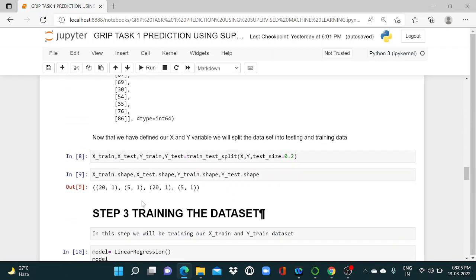So now that we have defined our x and y variables, we will split the dataset into testing and training data. We will use the train_test_split function. Here we are taking test_size equal to 0.2. This basically means that we are randomly selecting 20% of our dataset for testing and the remaining 80% for training.